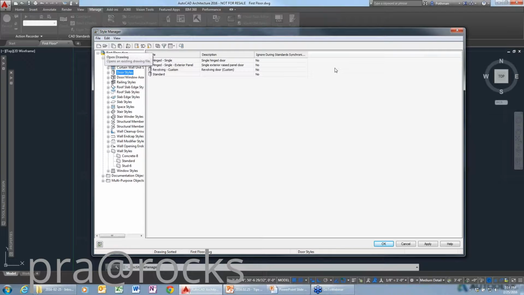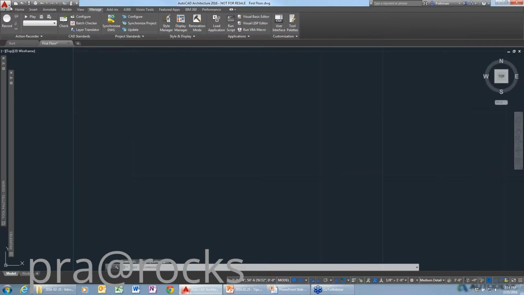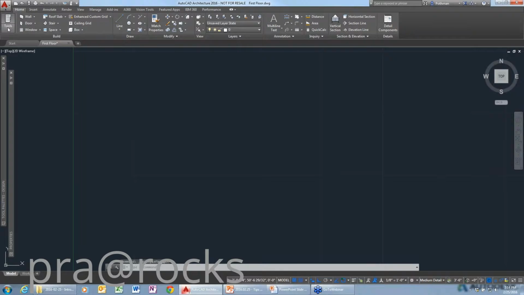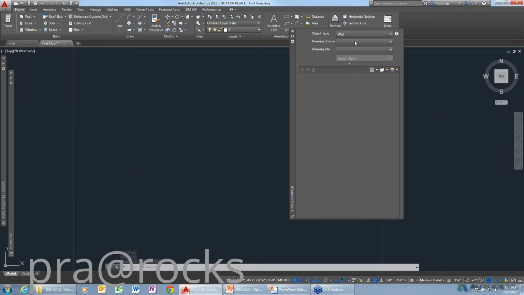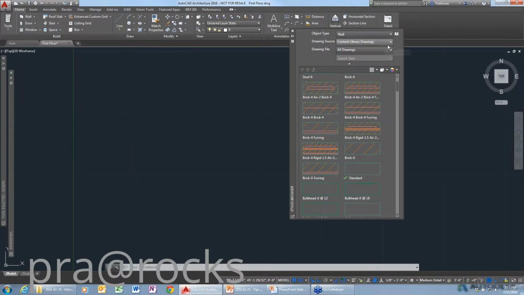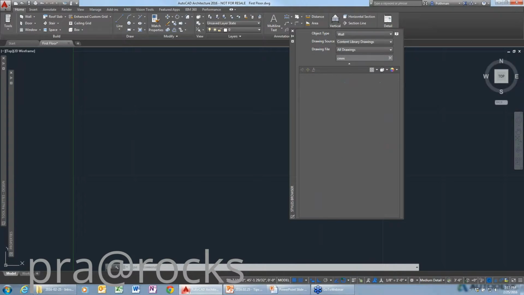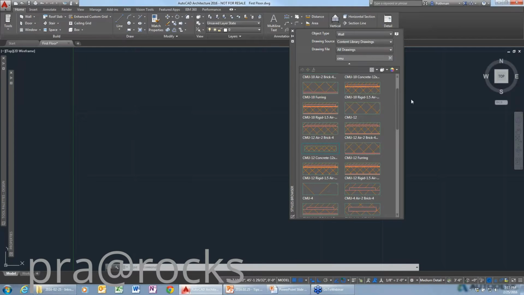But we also have something that was introduced recently, in the last release or so, which is called the Styles Browser. And this tool will allow me to search through whichever drawings I have as far as content. And so right now I'm looking at all my content drawings, and then I can say, you know, I want a CMU wall, and it'll show me all the walls that are defined as a CMU wall.